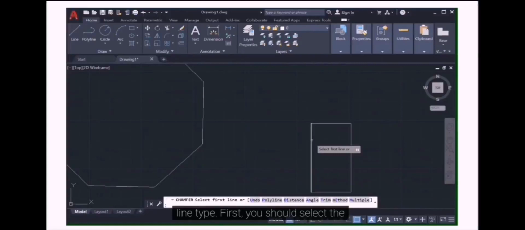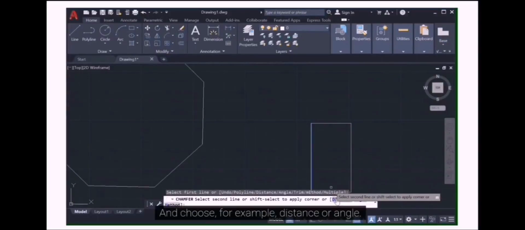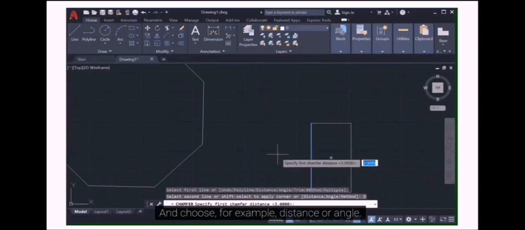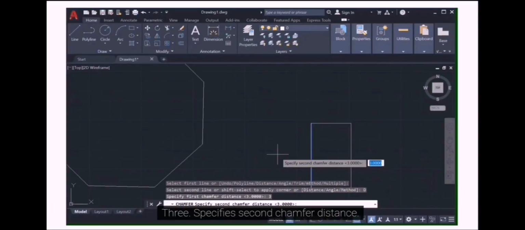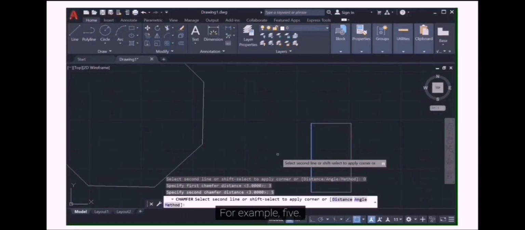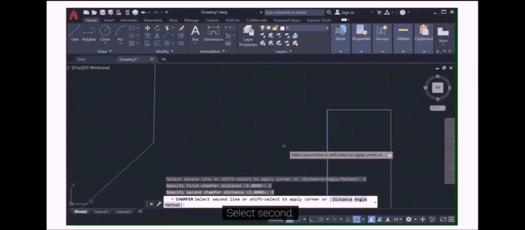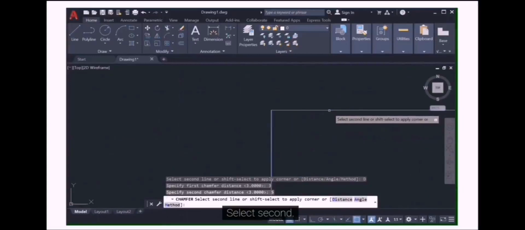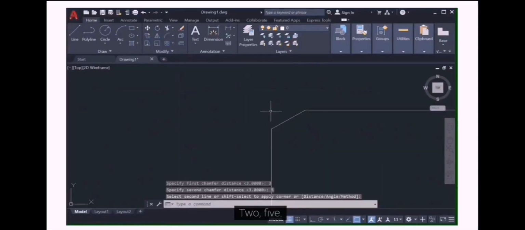First, you should select the first of two objects and choose, for example, distance or angle. 3. Specify second chamfer distance, for example, 5. Select second. 2, 5.